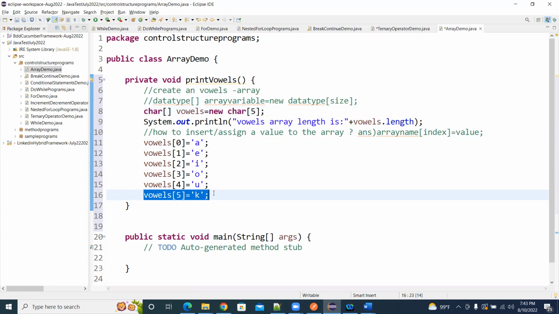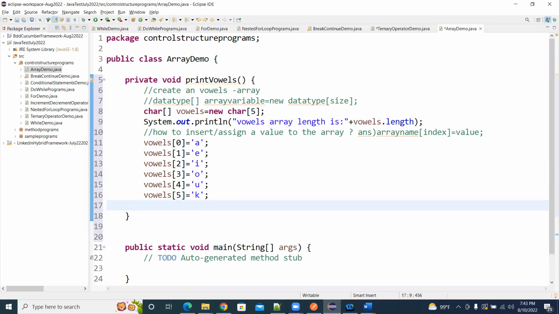So what kind of exception will you get on this line? You are inserting more than the array size. So what kind of exception? Array index out of bounds exception. Now you won't get any error while writing. See, there is an error after running, you will get this exception on this line. Okay, so that's the one.